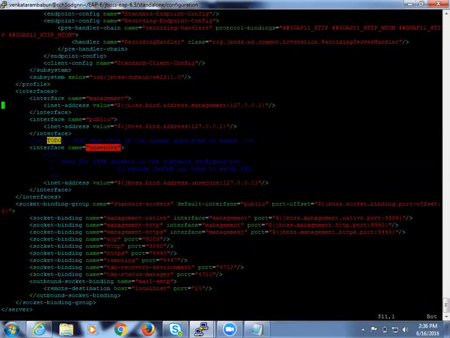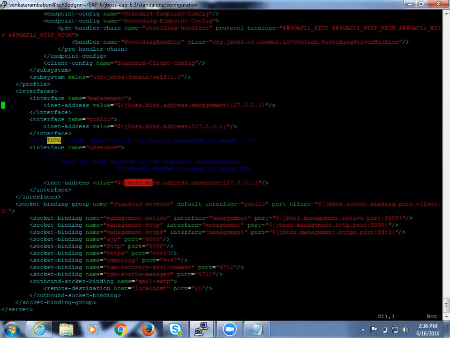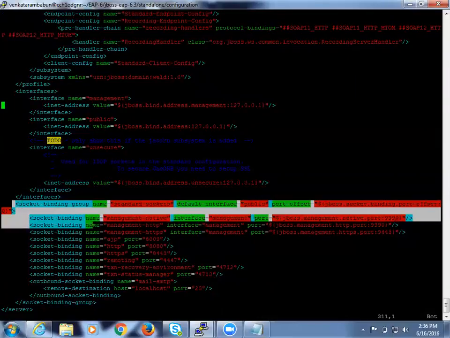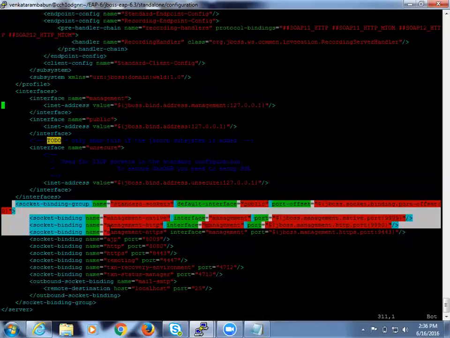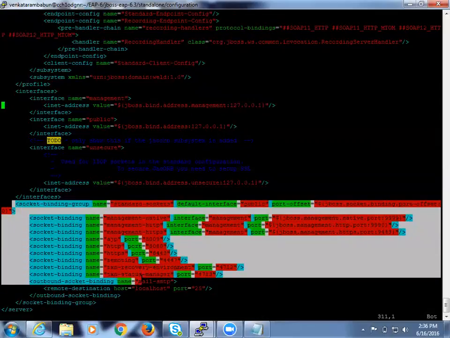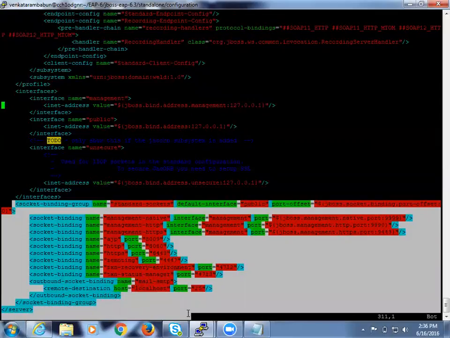And the next thing is, this is the unsecure IP address for the same thing. So whatever management we have and IP address like this, internally we are giving and representing that address also. And second thing is socket binding group. See here, socket binding group contains whatever we discussed: AJP, HTTP, HTTPS, remoting, all these things, right? Got it? Yeah. So this information it contains.